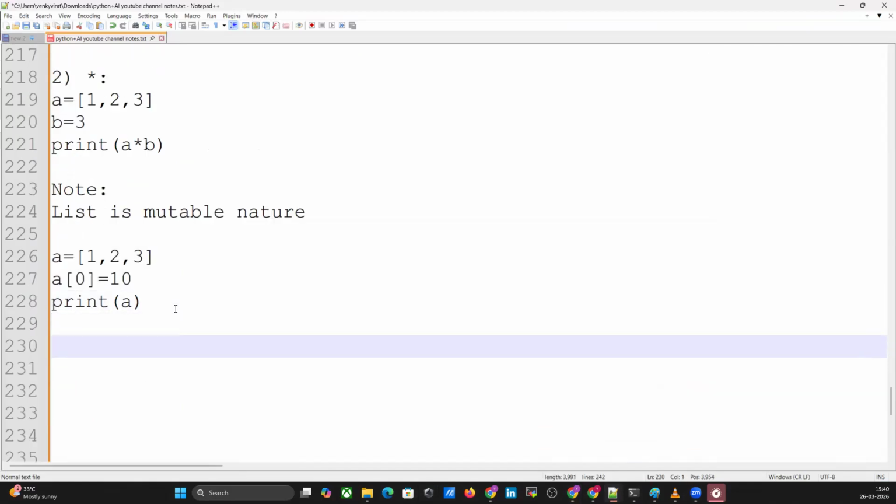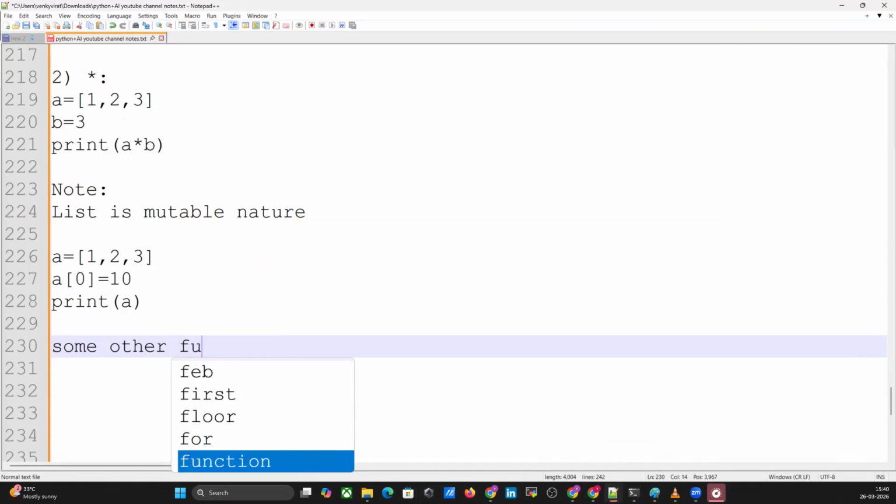And some other functions are also there: remove function, pop function, extend function. These other functions are also there. I can explain those things also.